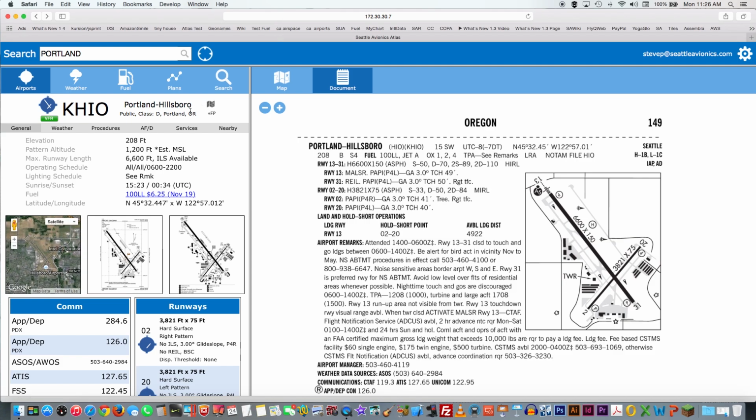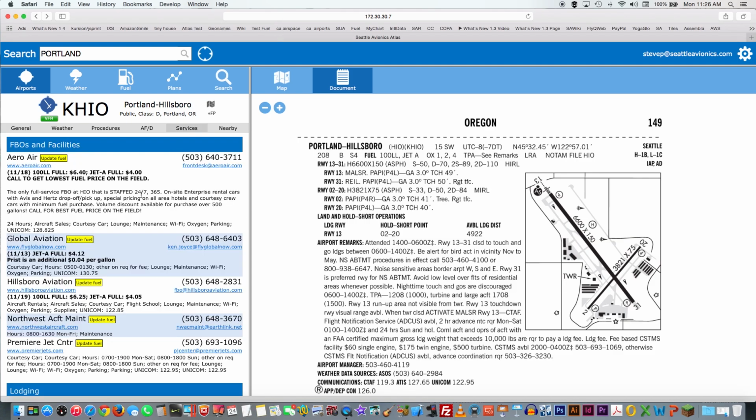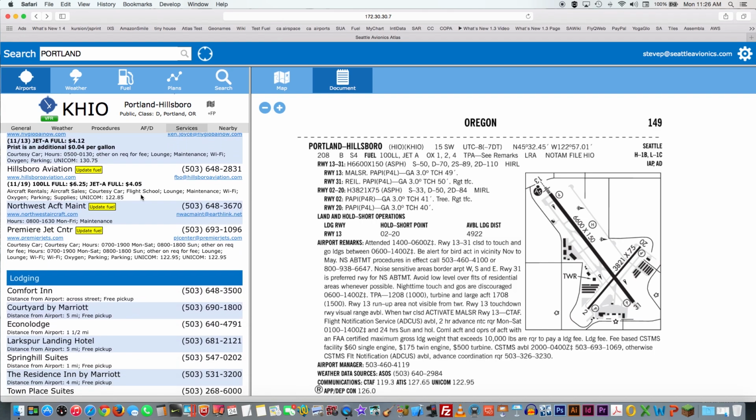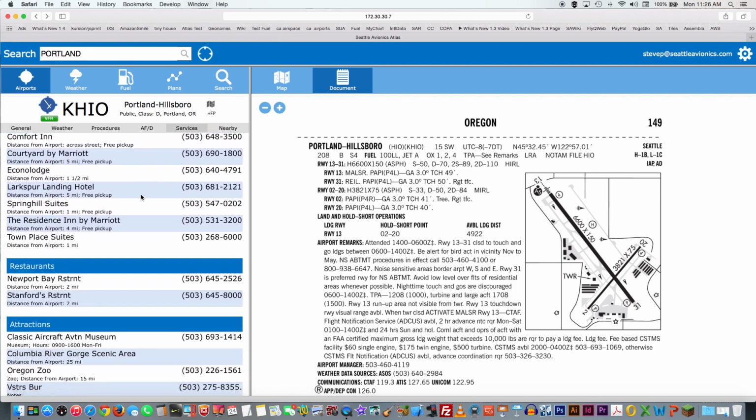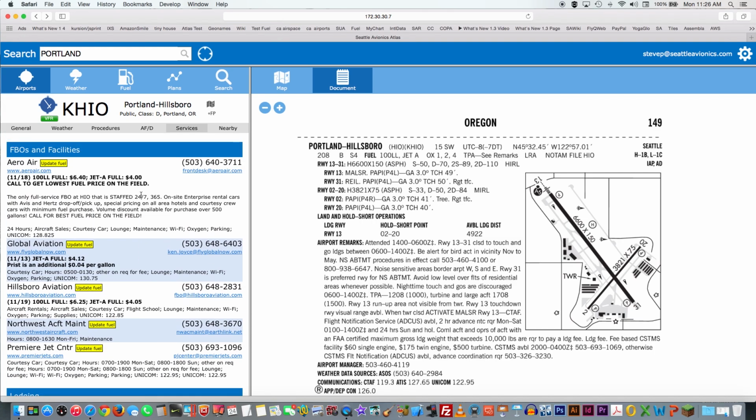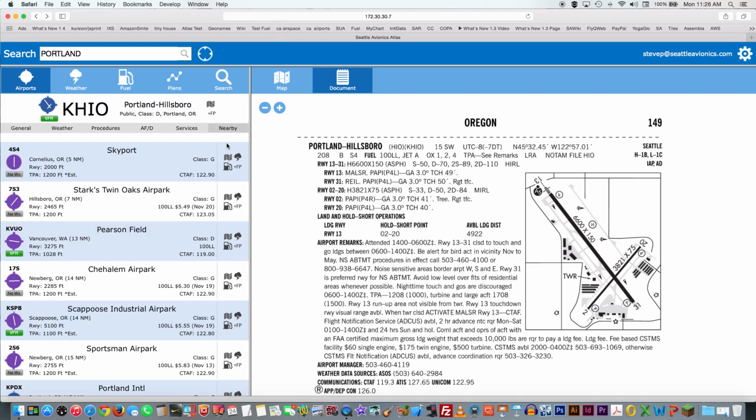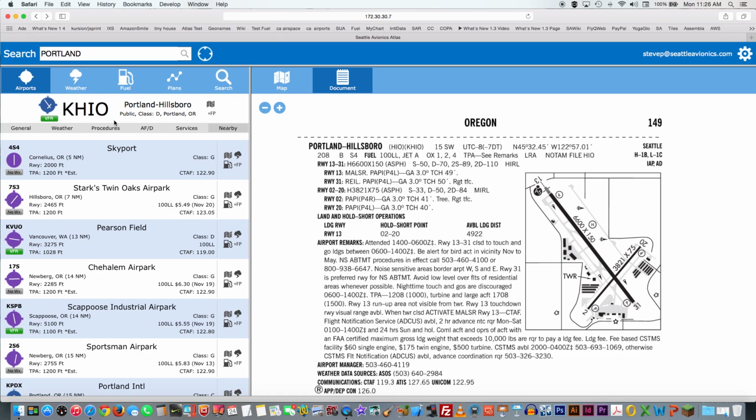All right, what else can we do? Let's take a look at the services again. So a lot of detail about them. We have information about the lodging and the restaurants, attractions, all in there. If you want to see another airport that's nearby, you can hit the nearby, and it shows you the airports that are near Portland Hillsborough, just like that. It's very, very simple to do.